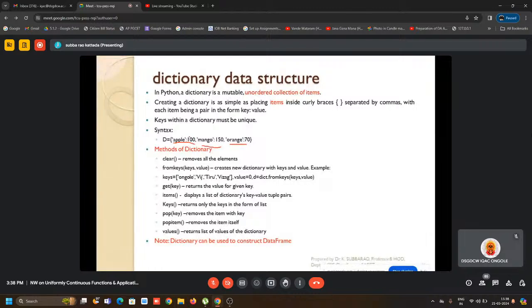So we have three items here, where each item is a key-value pair, and the key is separated by the colon from the value. Here the key is apple, here the key is mango, and here the key is orange. And 100, 150, 70, these are all values. If you want only the keys, you have a method called keys. If you want only the values, you have a method called values. If you want the items together, you have a method called items. I will let you know how it works.